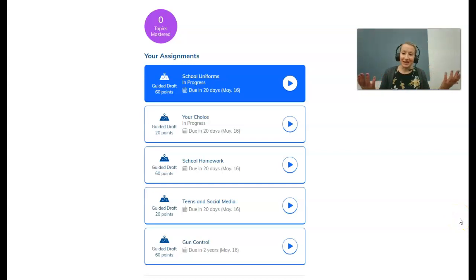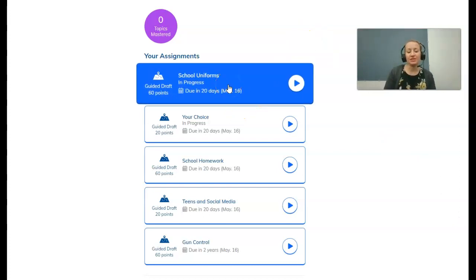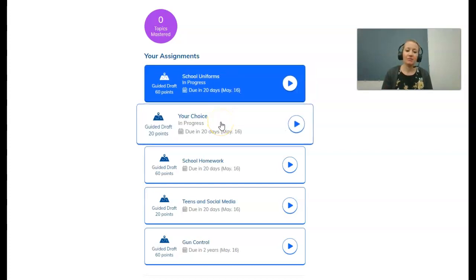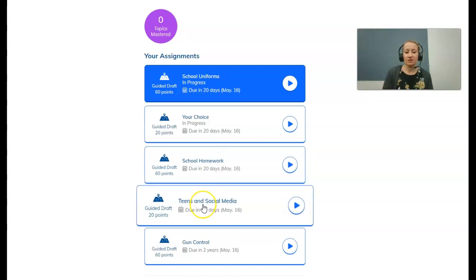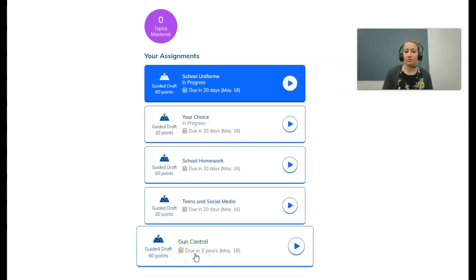And the amazing thing, or the amazing person I am, I'm giving you choice. So you have the amazing choice of choosing to argue about school uniforms. You can choose your own choice about whether or not schools should give homework, using social media, or gun control.